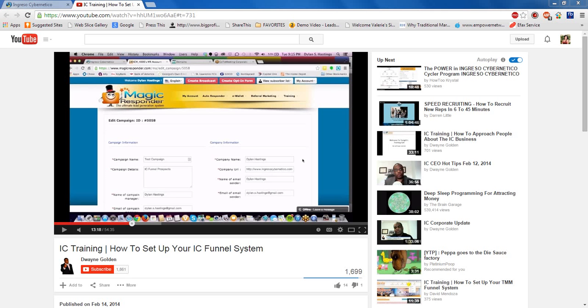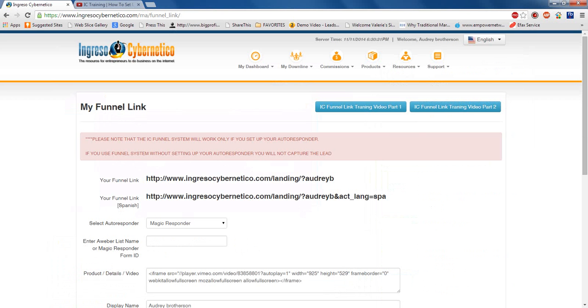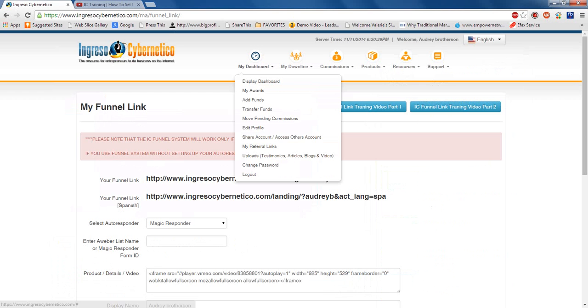Now, with that being said, the structure that we're working with is, on your end, you're going to have 3 tabs up. Okay? One is going to be your Ingresso Cybernetico back office. And where we are inside of the back office is at the marketing funnel creation.